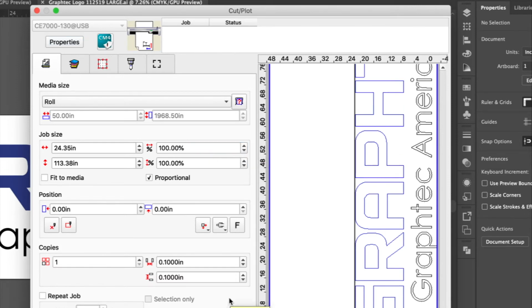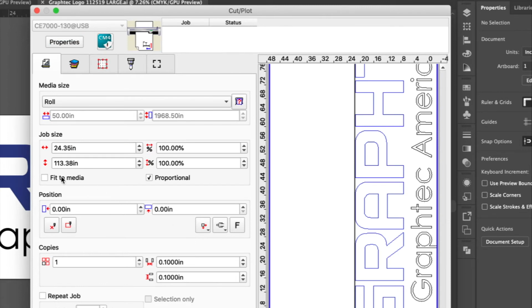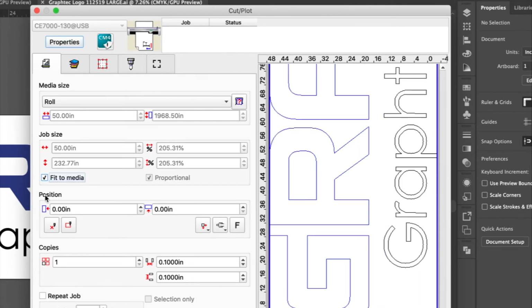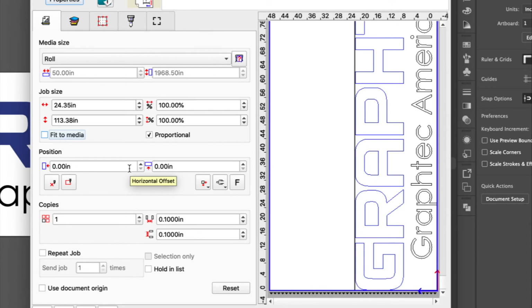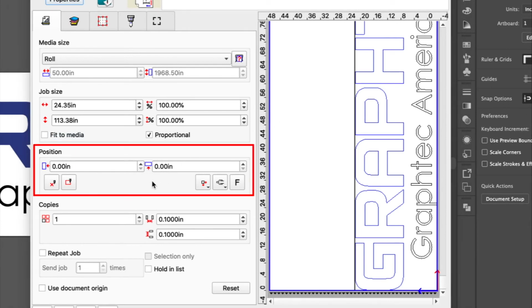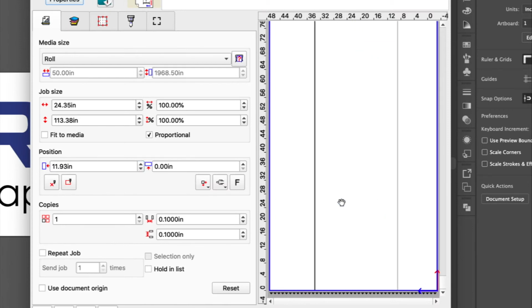As the size values are adjusted, they are kept in proportion. That is because Proportional is enabled. Unchecking this will stretch the job design accordingly if we change the design size. Fit to Media does just that. It fits the entire job design to the media proportionately. Just below that are values that can adjust the position of the job design relative to the media size. The position can be adjusted both by value or visually by dragging the job design.